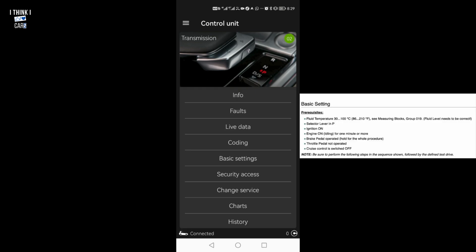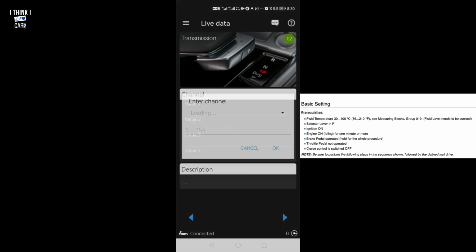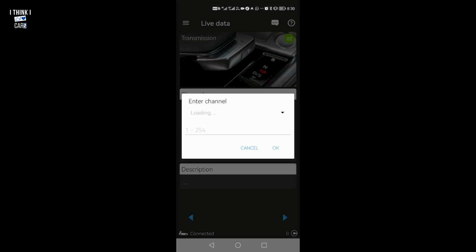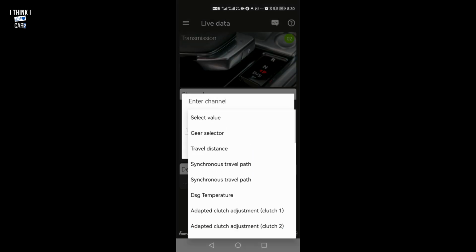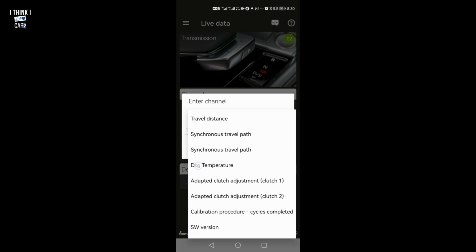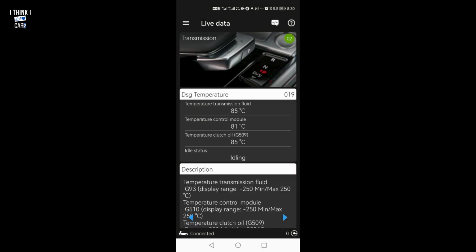Okay, so we need to make sure that the temperature is between 50 degrees and 100 degrees. So now we're gonna go to live data, and we're gonna look for DSG temperature. Mine shows 85 degrees, that's perfect. So it means I can perform this operation right now.